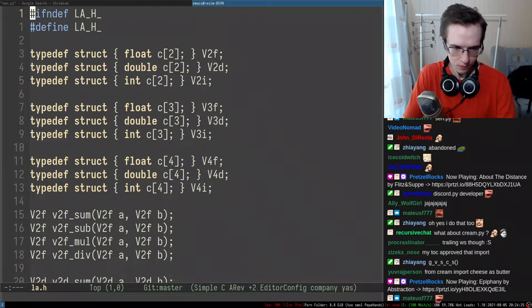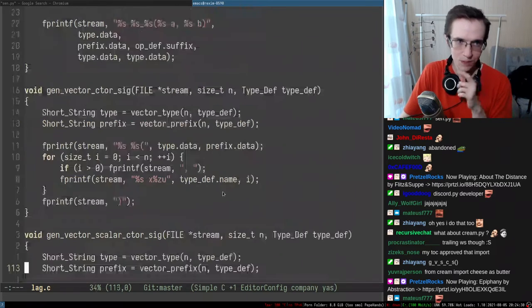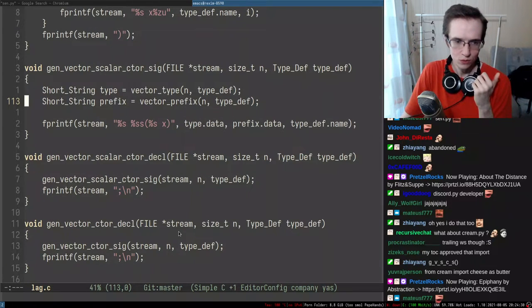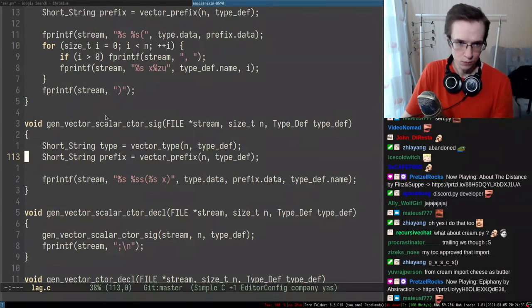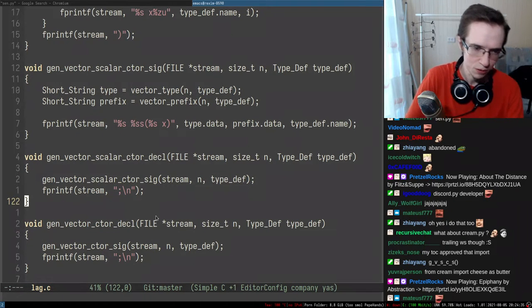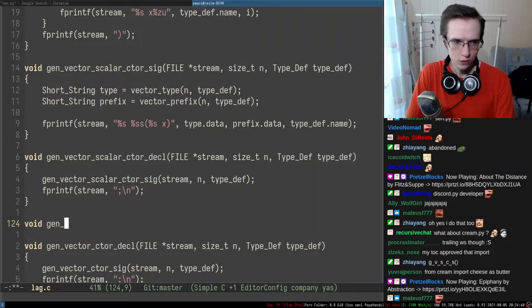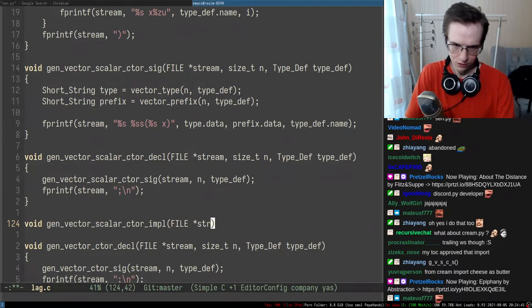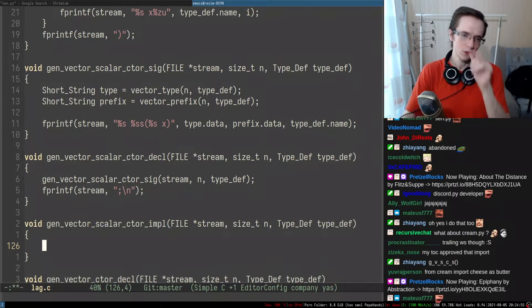All right. So it's going to be lag.c. And now we need to do the implementation, right? So this is the constructor declaration. Let's go ahead and do the implementation. Generate vector scalar constructor implementation, right? So we're going to accept this entire thing, then this entire thing, then the type def. There we go.